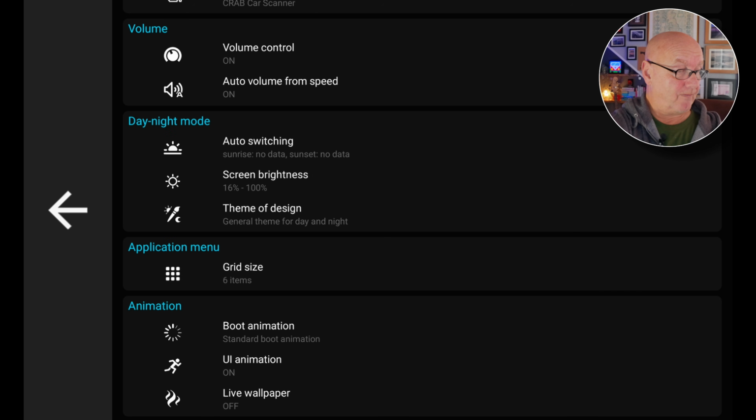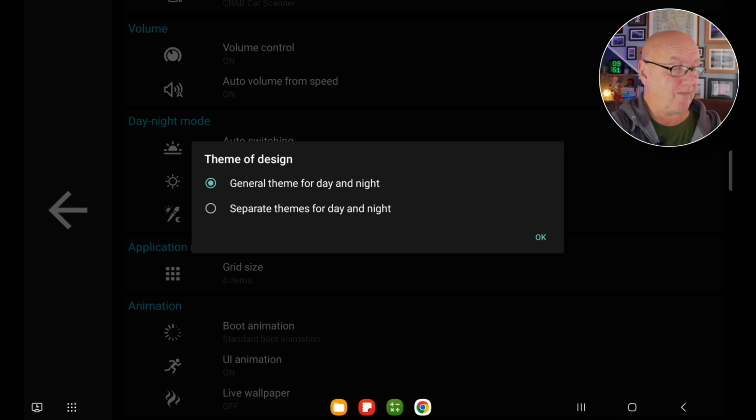So next we come down to theme design. So we can have a general theme for day and night, or we can have separate themes. So you might decide your daytime theme is quite bright and vibrant, but your nighttime theme you want a bit more sedate. So you saw us changing the way the theme looked. So you can have a really nice bright theme for the daytime that you can see, so it stands out. But nighttime, you don't need it to be quite so blinding in the center of your car. And you may decide you want a very, very sedate theme for that. And that's how you do it.